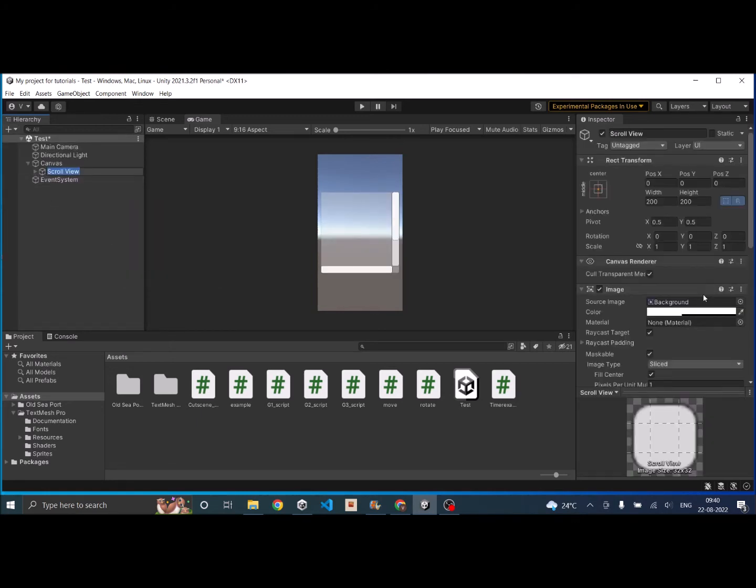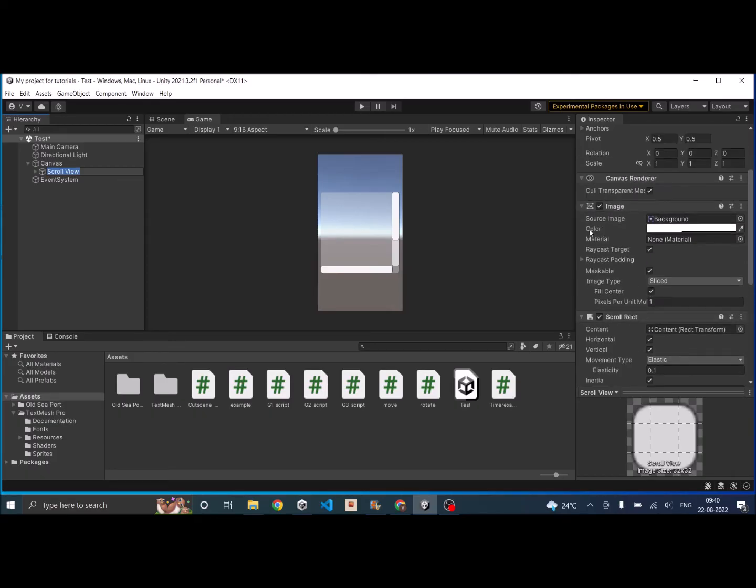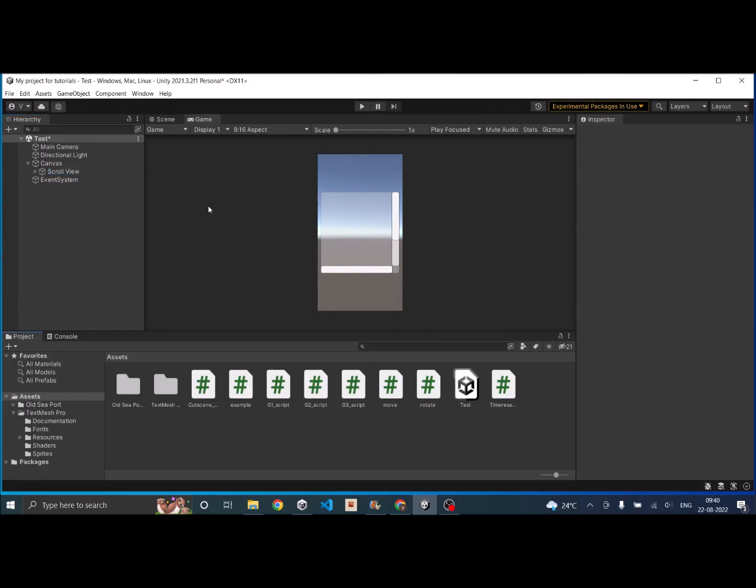And in the scroll view, you can see there's an image and a scroll rect attached. The image is not a requirement, so if you don't want a background, you can just delete it off. So you can just say remove component, but I'll keep this as of now.